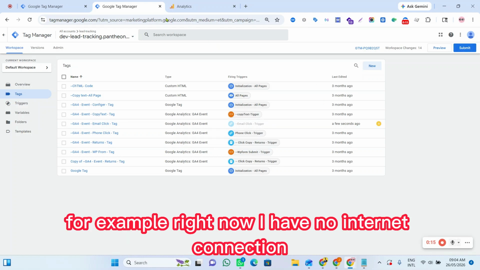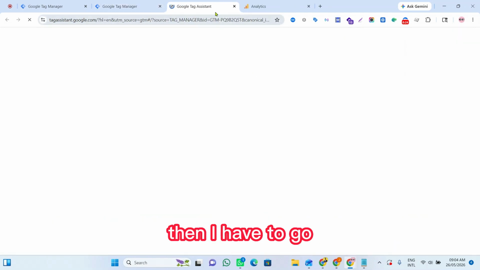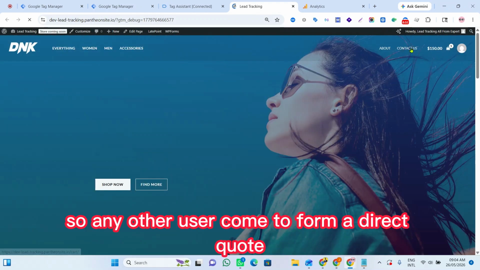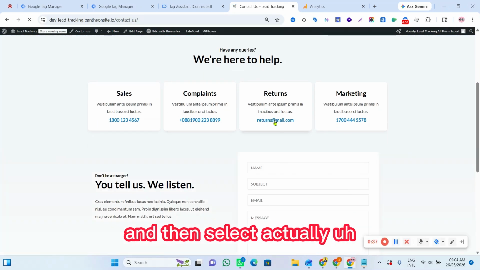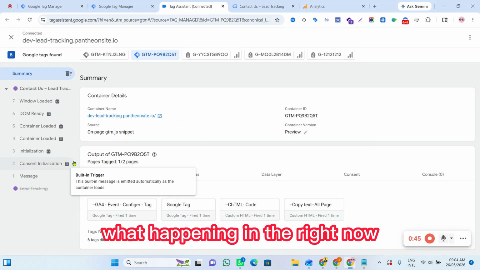For example, right now there is no GA4 email tracking. I have to go to live preview mode and go to the website to see what happened. Then I go to this preview mode and connect the website. Any user who comes to the website can directly go to the contact form page and select this email link. Then I go to preview mode and see what happened.